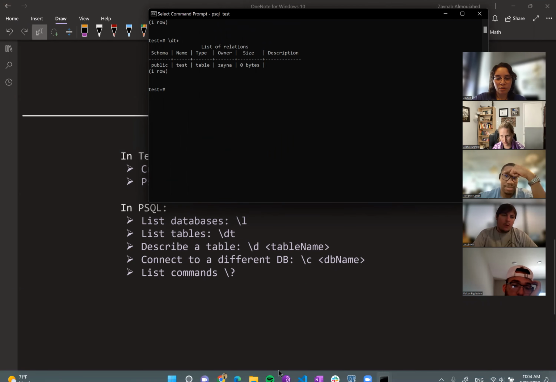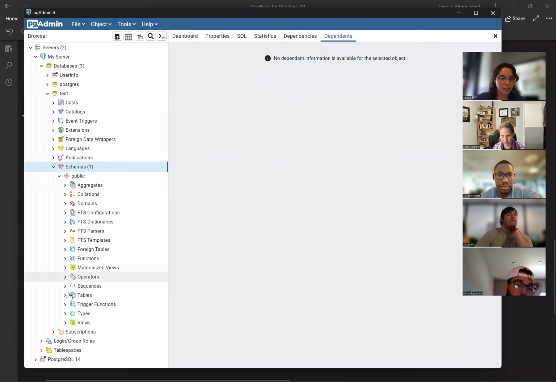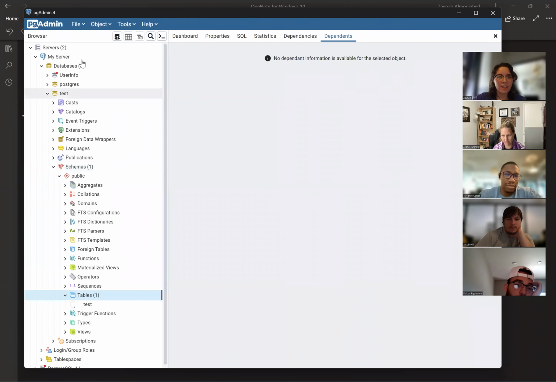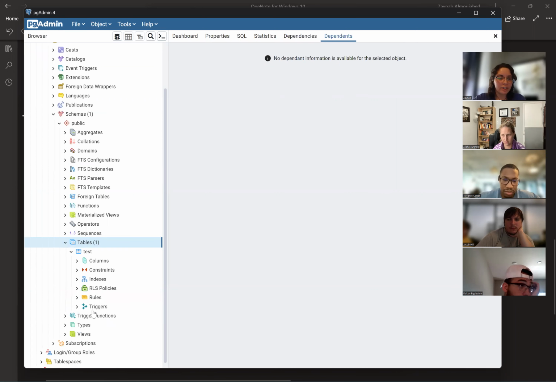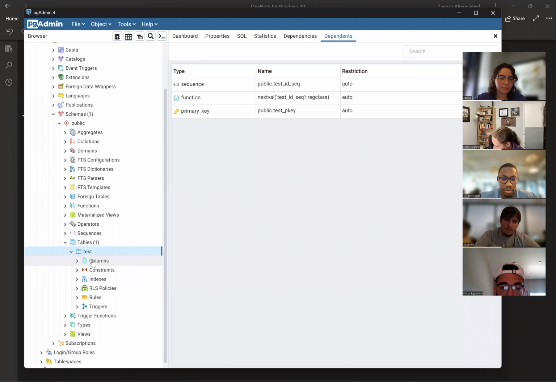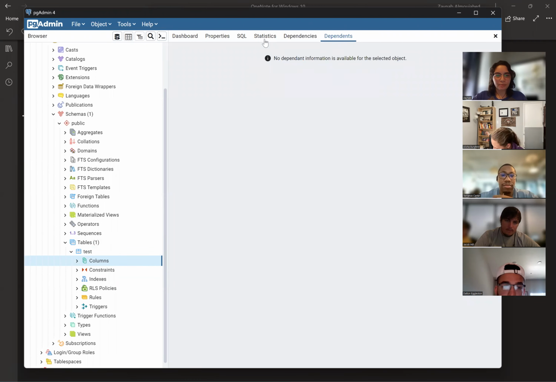But yeah, it's also in here. One thing about this interface that I don't like, because I used to use Microsoft SQL Server Management Studio, is that it's a little easier there to see your tables and stuff. But yeah, your tables, we have one, which is test. You can see it here.